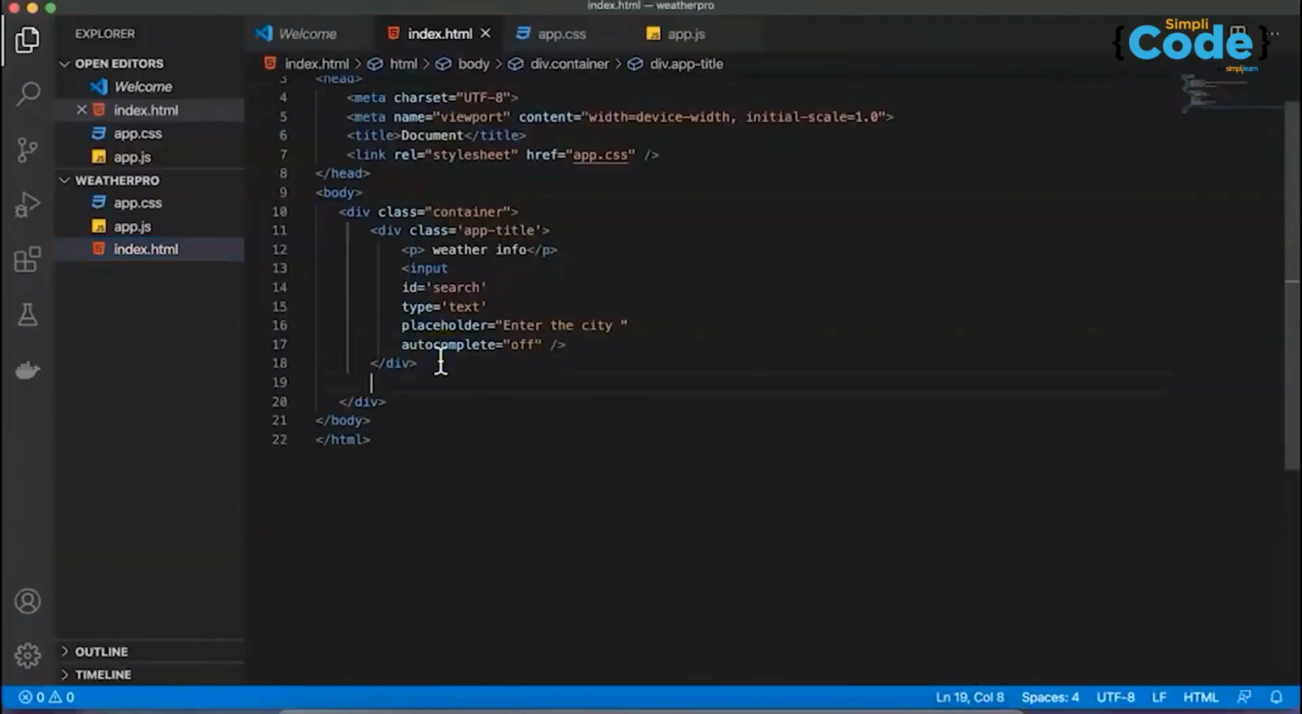So after this div, we can also have some locations to be displayed. We can use the notifications and also the location where you want the details to be displayed. So we can use div class equal to temperature-value. Okay, so div class equal to temperature-value.